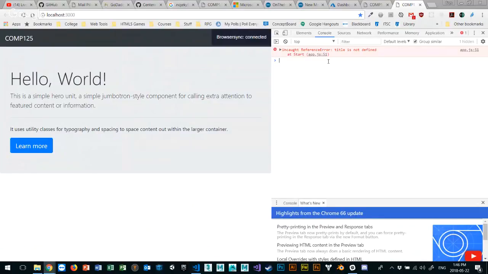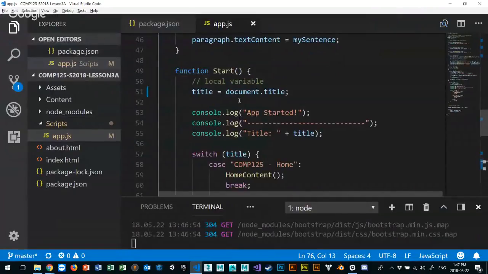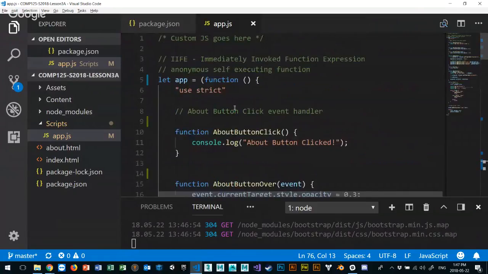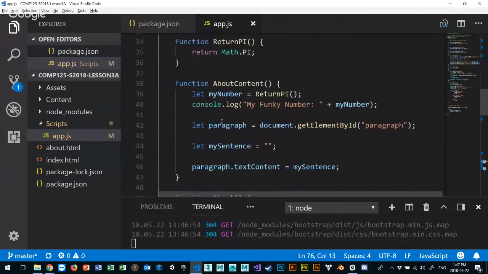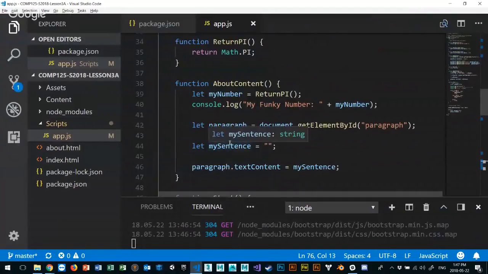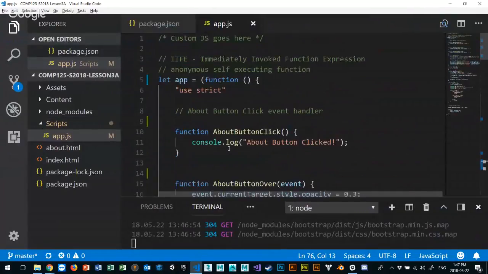If I go back out here now, oops, did I make a mistake? Title is not defined at start. Oh yeah, this is a perfect example of my use strict coming into play. Look, I never defined title. I got rid of it in the global space over here, right? And now my console says, hey, you forgot to declare title. It's not running title anymore, right? So that's what this use strict does, exactly what Riaz said.